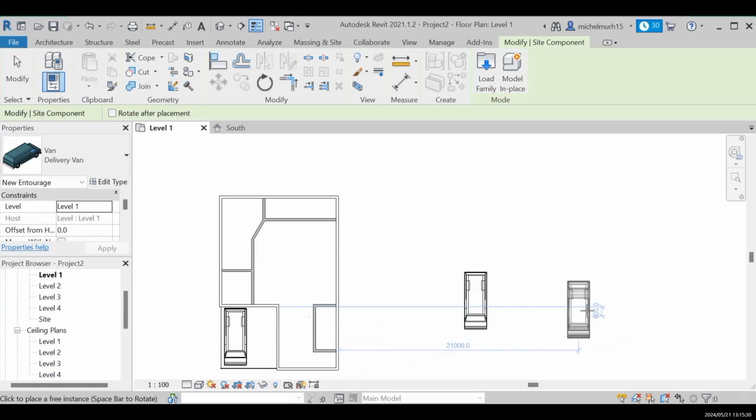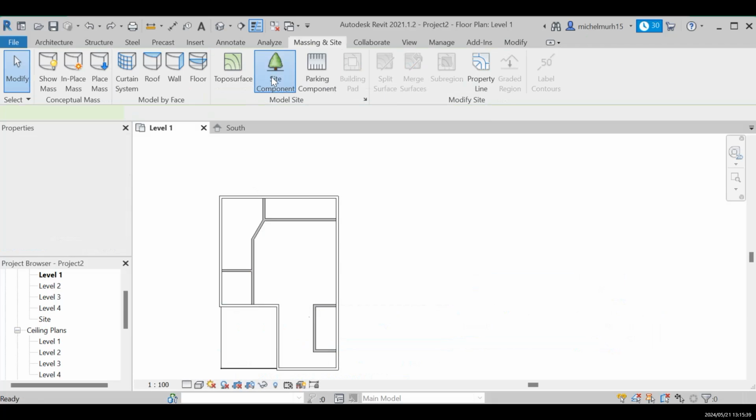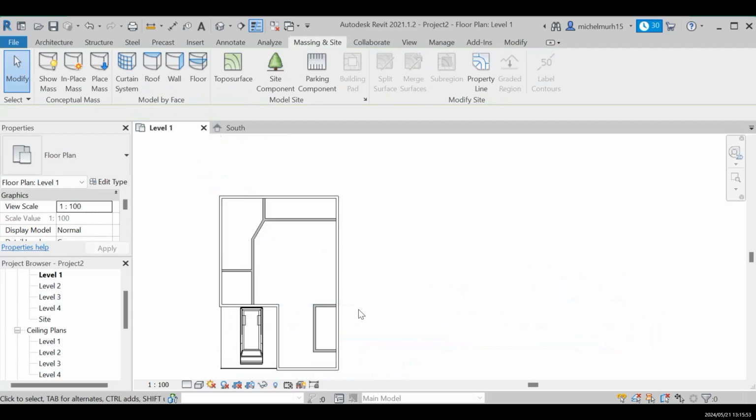Okay, so I think only one vent is enough. So I'm going to press escape, and I'm going to press Control Z again. I'm going to go again on massing and sites, and I'm going to place my van in the middle here, okay? And I'm going to press escape to go to the next level, right?